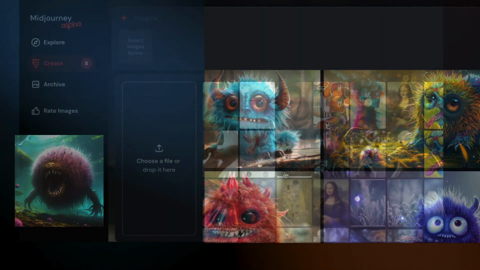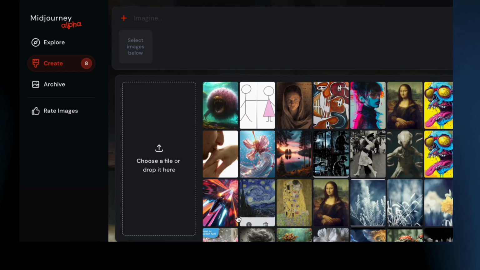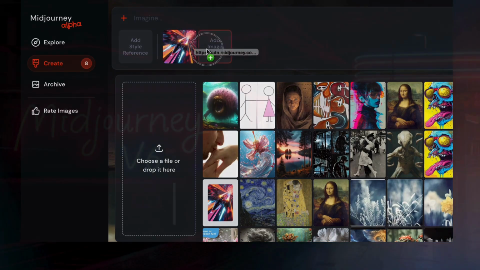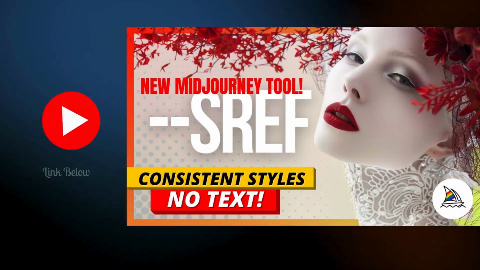The website keeps your images in a catalog for future use. You can use these images as either image prompts or style references. And if you haven't played with SREF yet, you're in for a treat. I have an entire video on the SREF parameter.